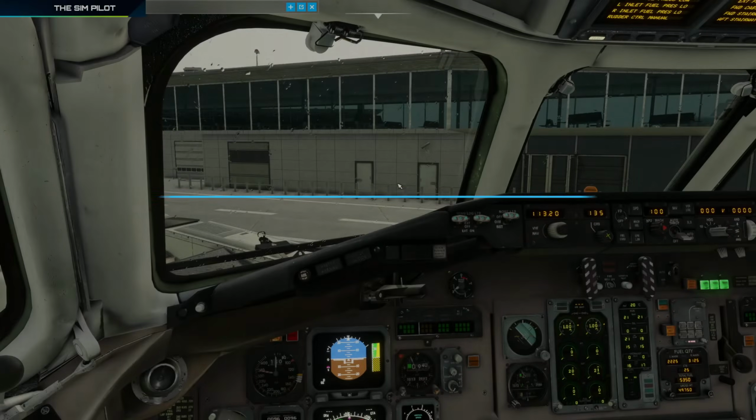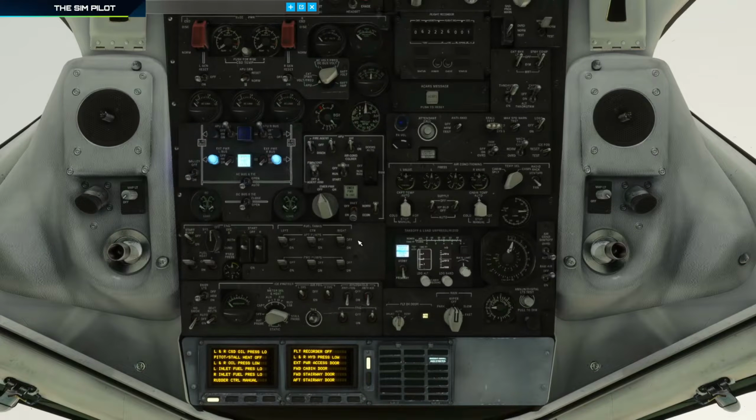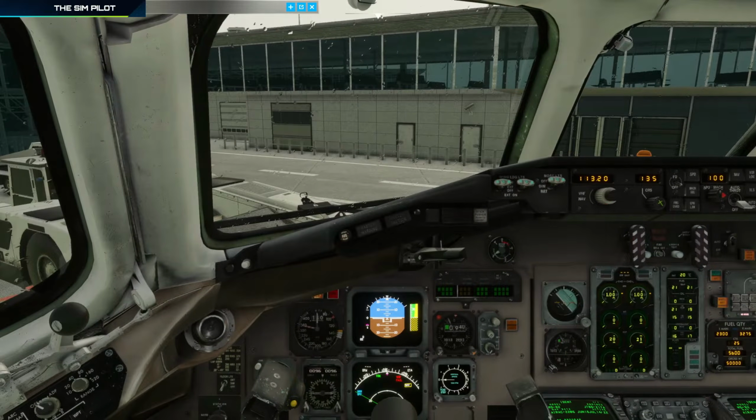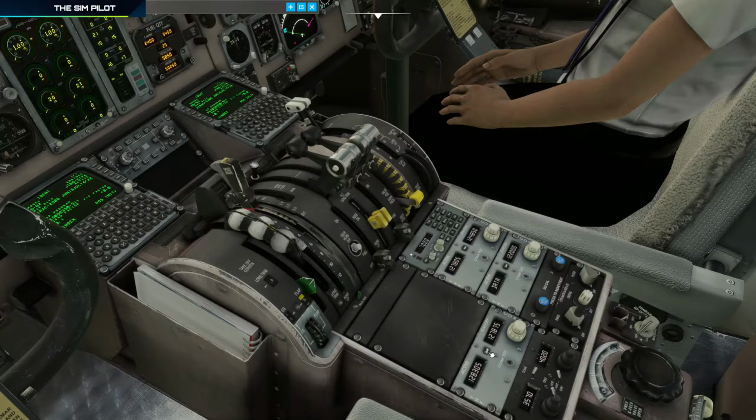Programming the FMC. We'll take a look at the overhead, turn the windshield heat on, and we have to set the altimeters, but to be able to do that we need to listen to the ATIS. The ATIS frequency is 127.87. We'll go and tune that and listen to the ATIS information. It's already tuned or pre-tuned for us by our co-pilot.